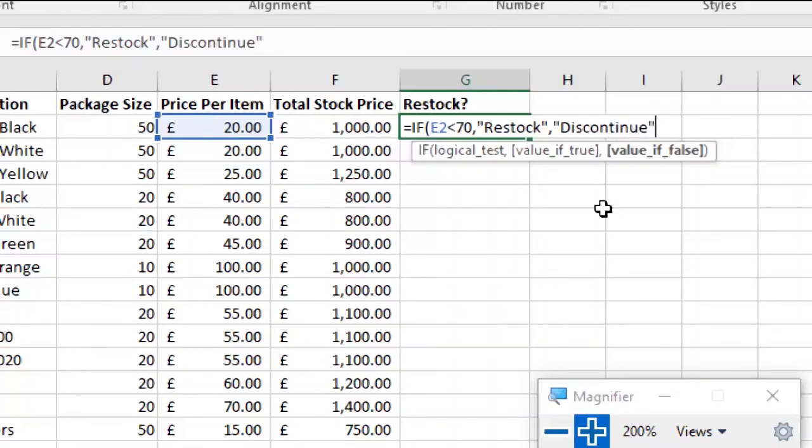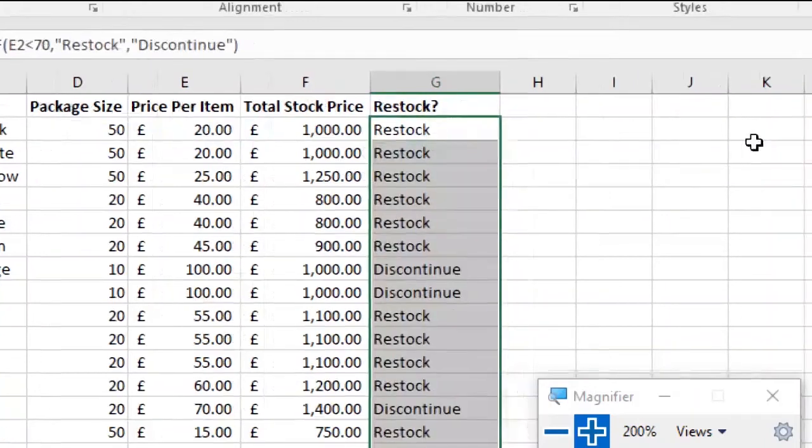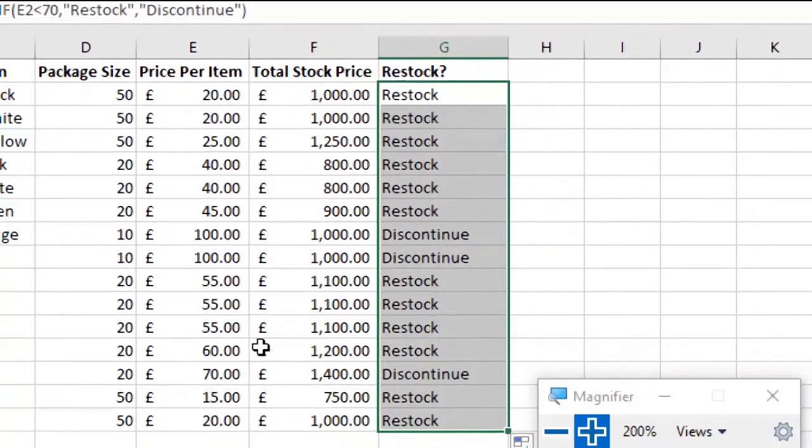So you can put anything in these speech marks, you can put punctuation, more than one word, it doesn't matter. As long as it's contained within the speech marks, that is what will come up if it's true or false. Once we finish the formula, we can close our bracket and press enter. And when we populate that down, we will see that we get the same results wherein there are 3 that say discontinue because these are the 3 that aren't less than £70.